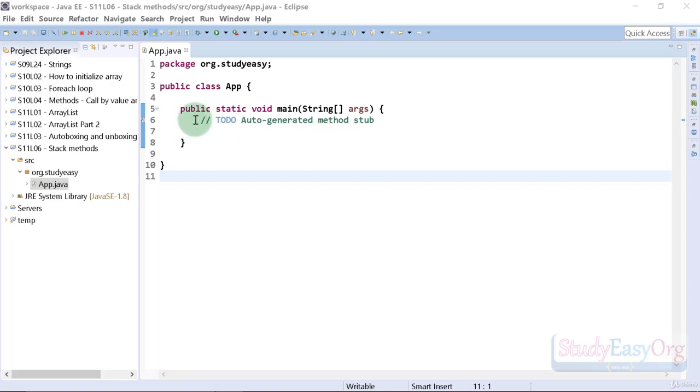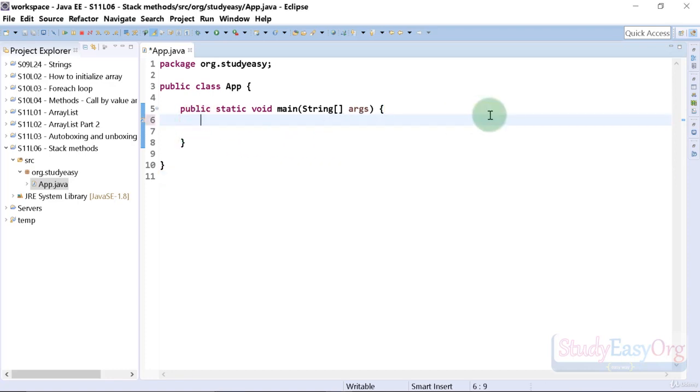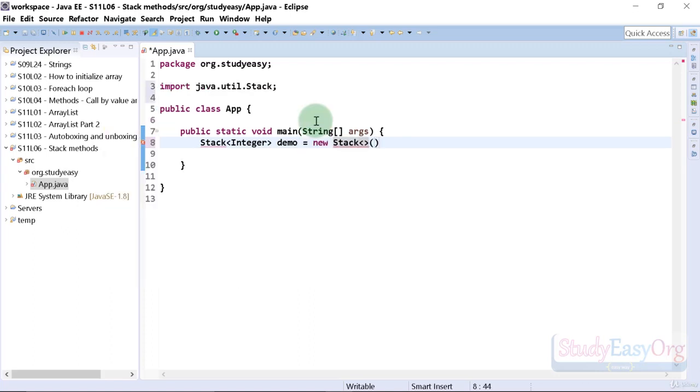So let's get started. First of all, we would be adding a stack variable. I will type in Stack, and this would be a stack of integers in order to make things convenient. The name would be demo equals new Stack. Here we go. This looks good enough.